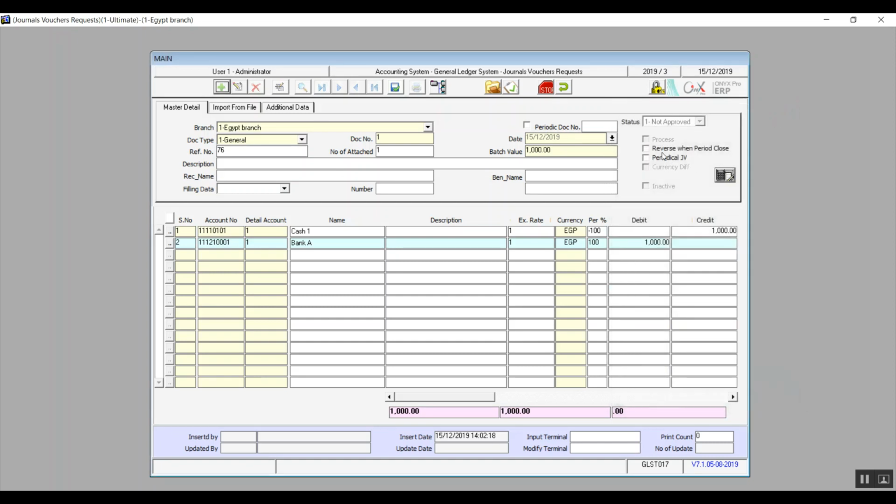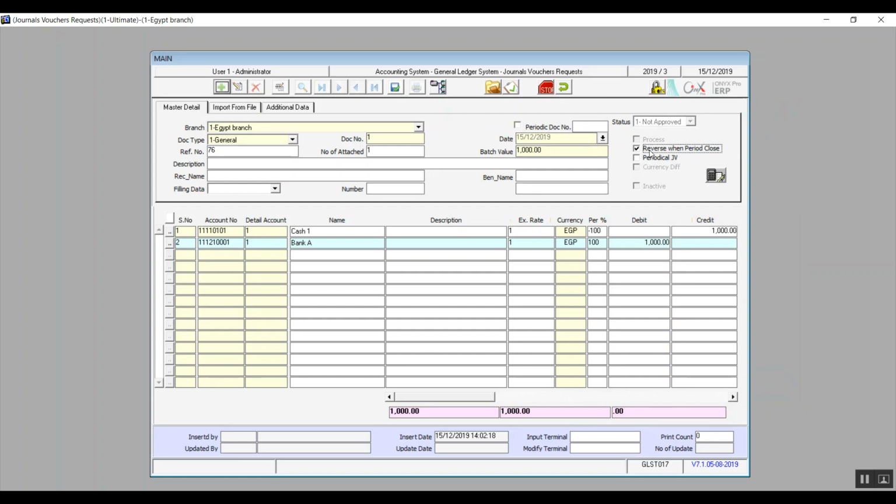If we want to reverse the journal voucher in the closing period, we will activate the variable reverse when period closes. We do have another variable here, which is periodical journal voucher. This one is to make the journal voucher repeatable in every accounting period.